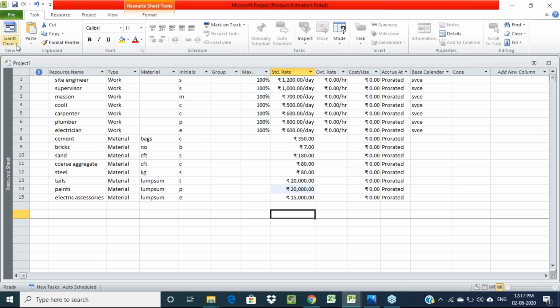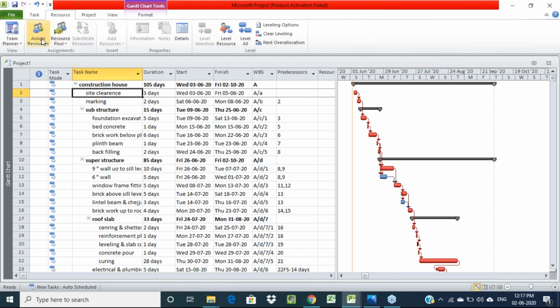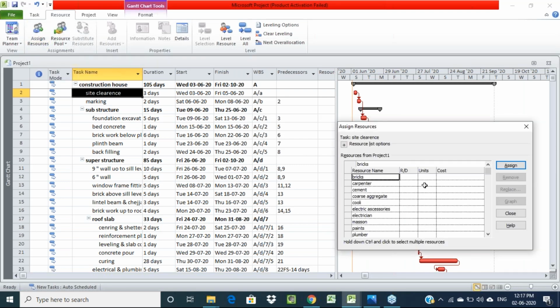Then after creating these resources, we need to go to the Gantt chart again. Whatever resources we have created, we need to assign to each and every activity. So just click on one activity, go to the resource option. Here you have the assign resources option. Just click on it.